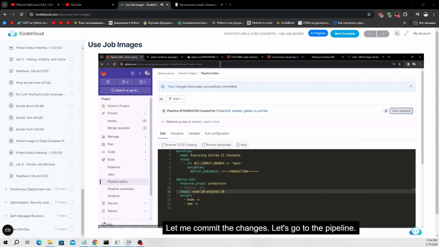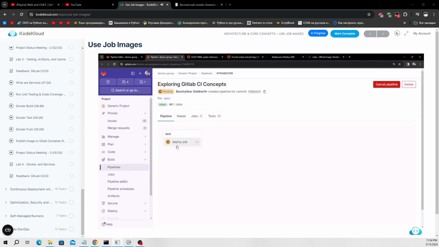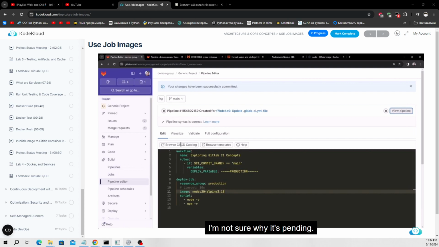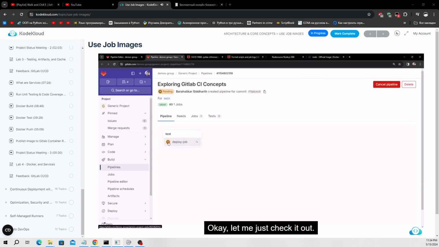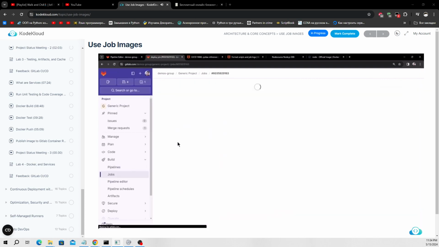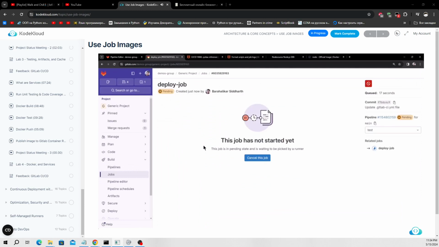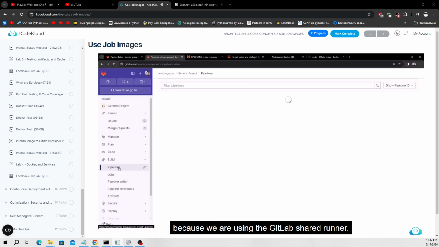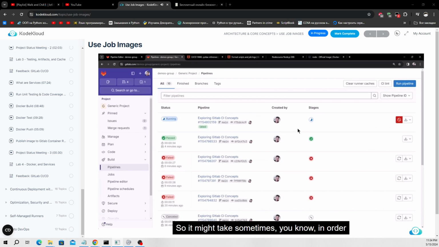Let's go to the pipeline. Okay, this is still in pending. So I guess the previous job is not yet completed. I'm not sure why it's pending. Okay, let me just check it out. Okay, it's still pending and it's waiting for a runner to pick it up. So let's wait for a minute because we are using the GitLab shared runner. So it might take some time to select a runner if all the runners are busy.